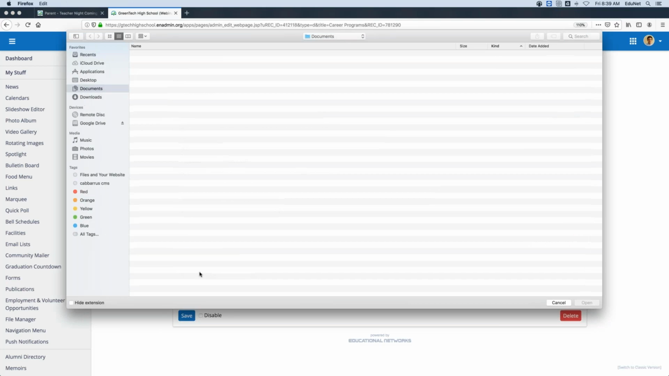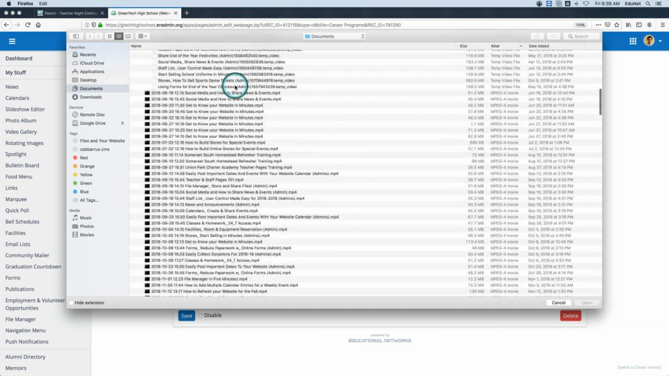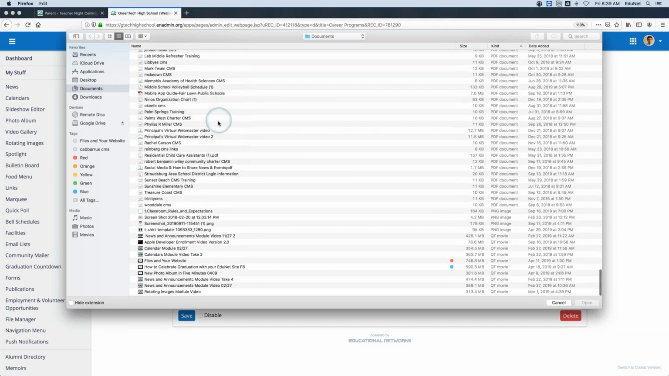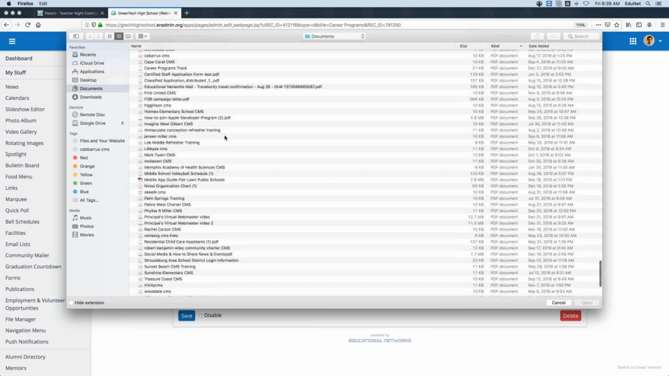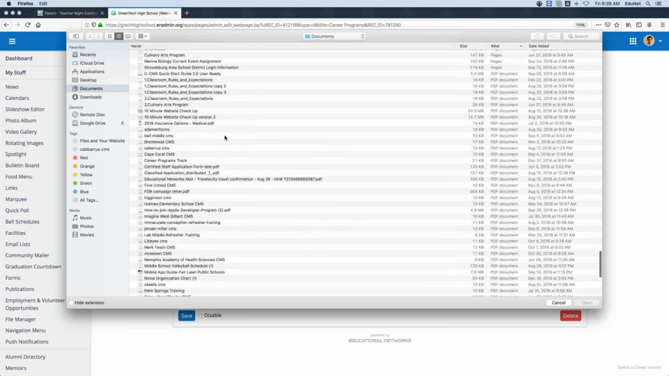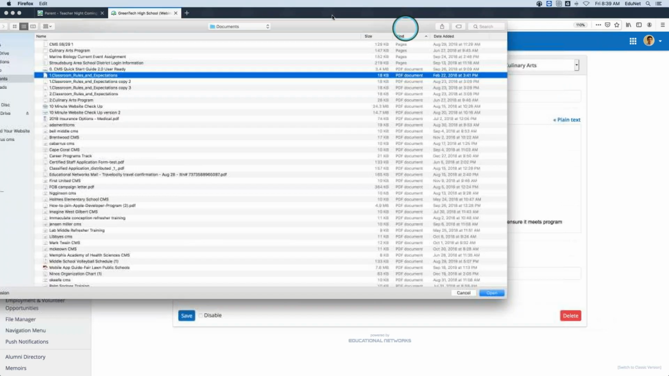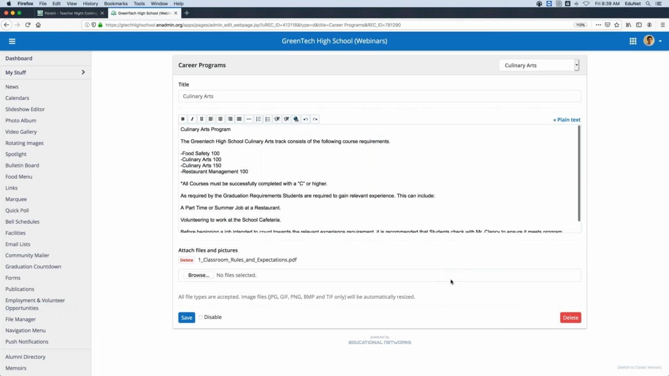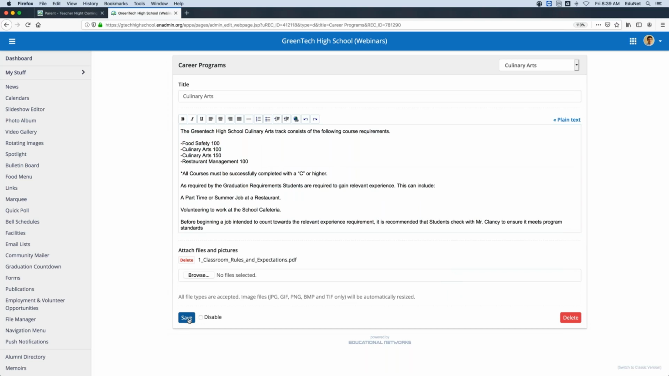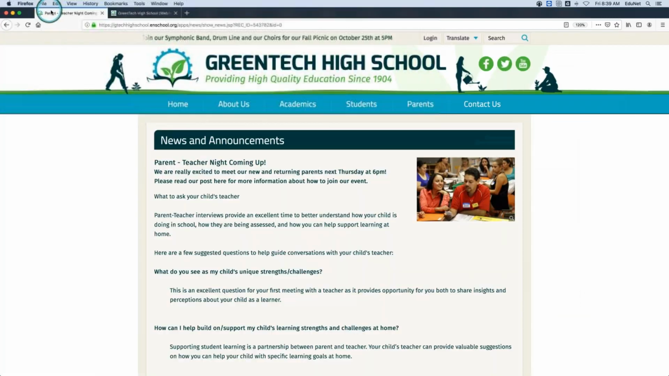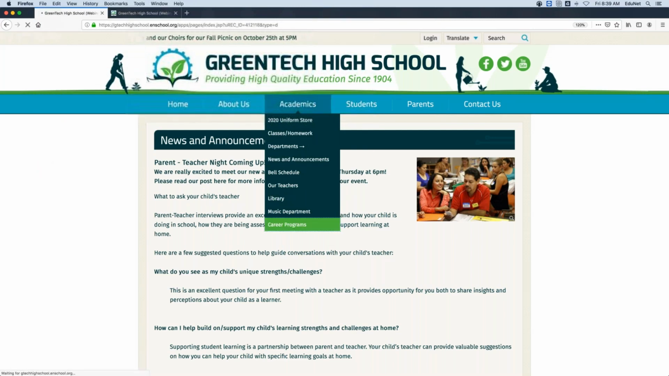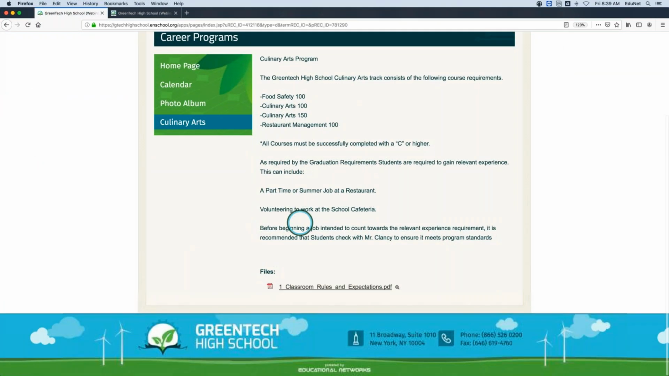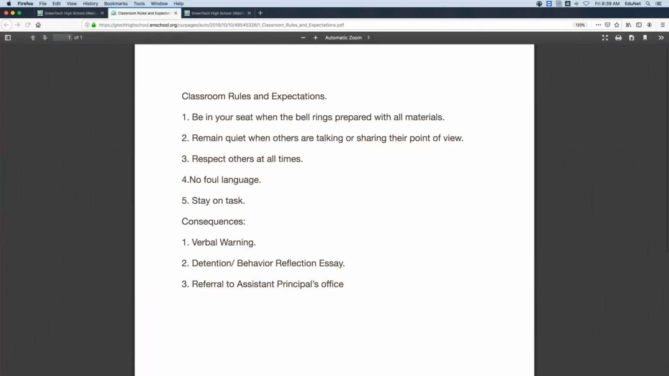We select Browse. We find our document. So we're in the classroom rules and expectations for culinary arts. And then from here, all we need to do is select Save. We find the culinary arts page on our school's website. And we can see now that we have successfully added this document as an attachment.